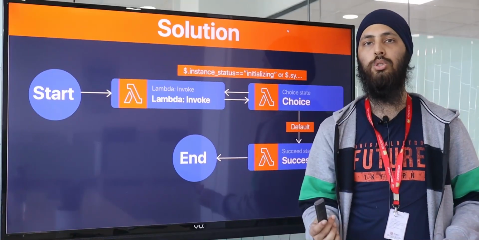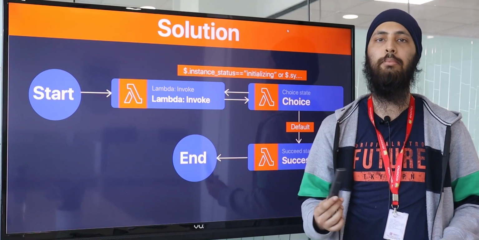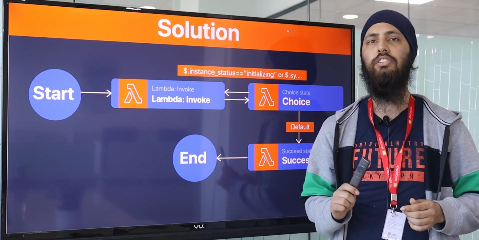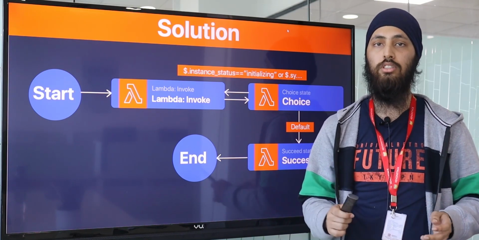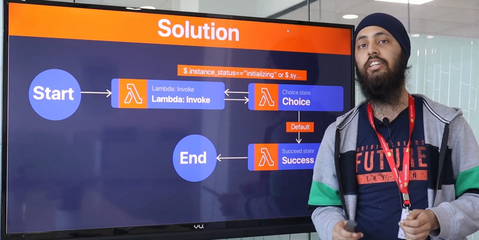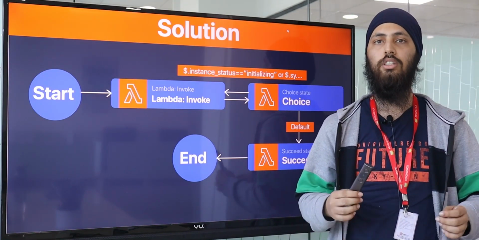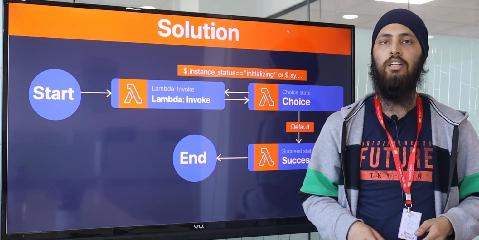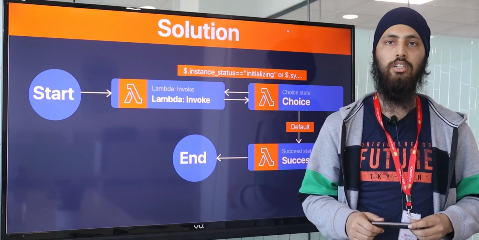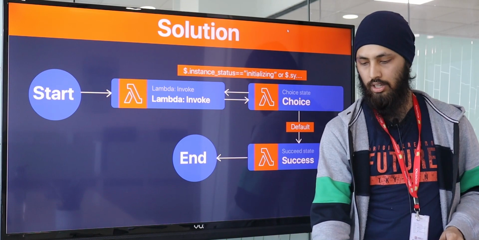Another solution that we have found was using lambdas recursively. So how can we do that? We have to use another feature of step function, which is choice. What does this choice do? It controls the flow of the step functions. So how does it do that? It does that by using some conditions.